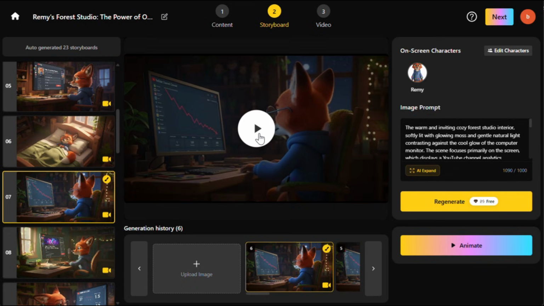Wow, that was truly amazing, right? It honestly looks like a scene from an animated movie. Sora 2 never fails to amaze me no matter how many times I use it.